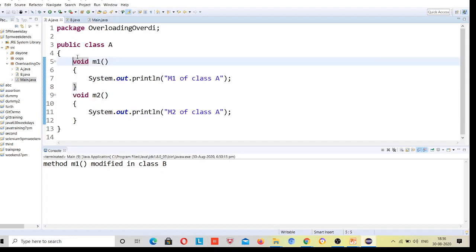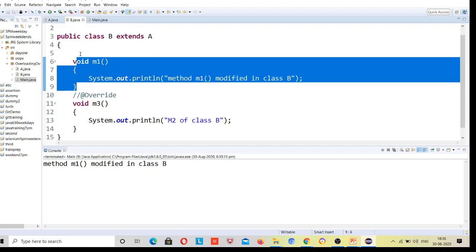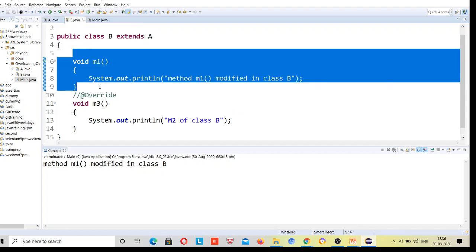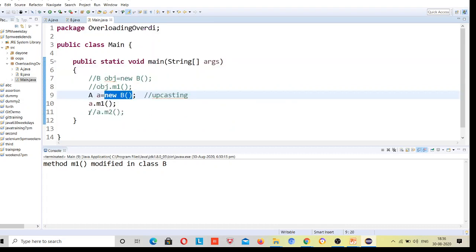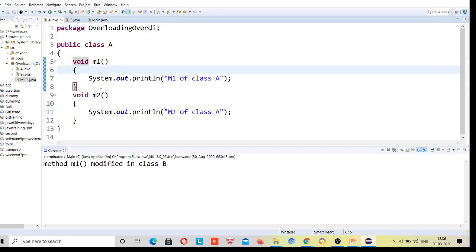So here I have m1 present in class A and m1 present in class B. You can see that now you cannot say that this m3 is present here. You cannot write a new method beyond the parent's methods. So m1 is present here, and m1 should be present in the parent.